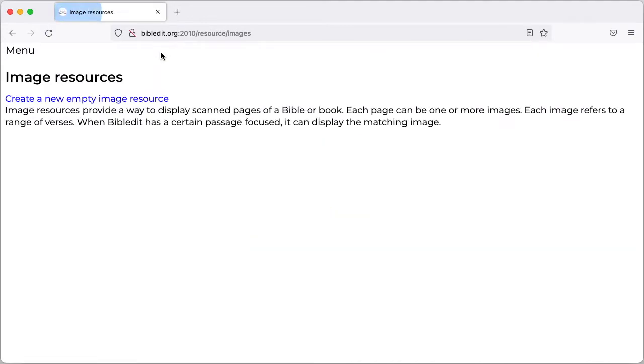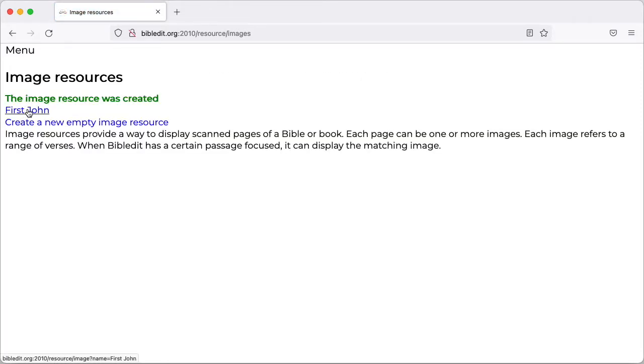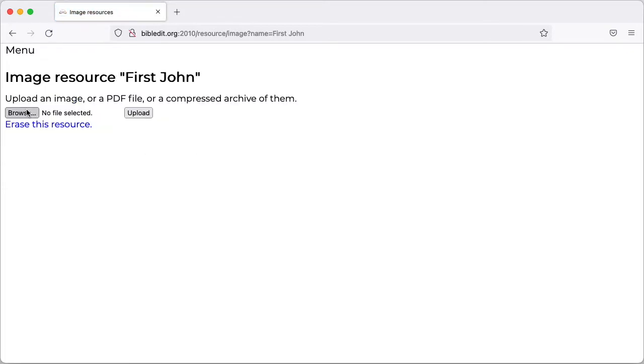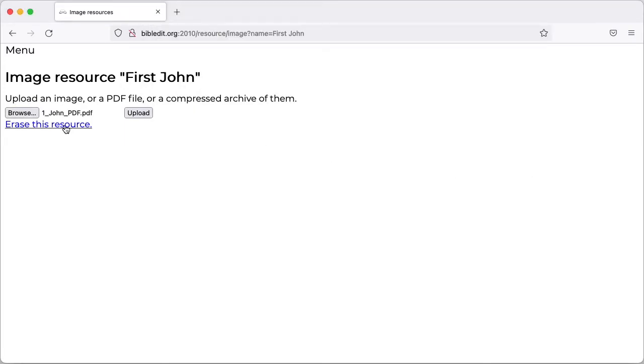We then click Create a new empty image resource. In the next box we enter the name, 1 John, and we click the Submit button. In the list of image resources we click on the still empty resource 1 John. Here we can upload an image, a PDF file, or a compressed archive of them. In this video we will upload a scanned PDF file of the first letter of John. We can now choose a file and click the Upload button.